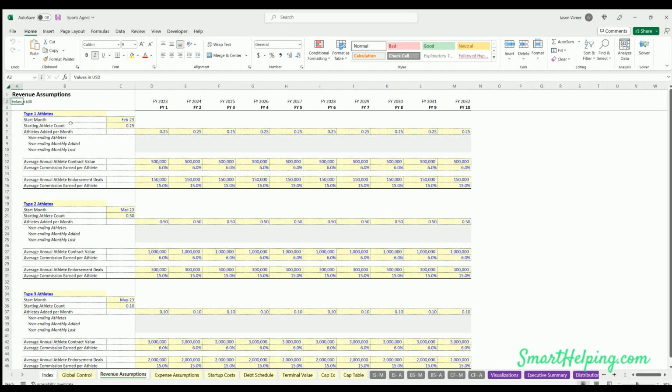Revenue assumptions, main tab here. So I did up to 3 athlete types, and so the agency can define up to three kind of cohorts. You've got the start month, the starting count of the professionals, and the amount added per month. And these don't have to be whole numbers. For example, here 0.25 essentially means every 4 months you're adding one professional to the agency.